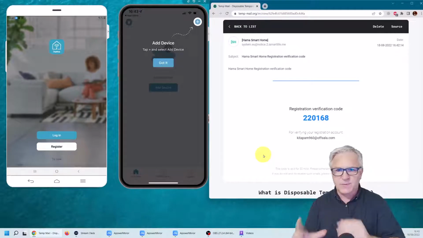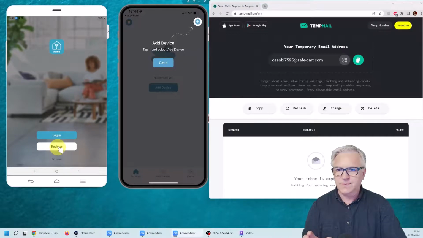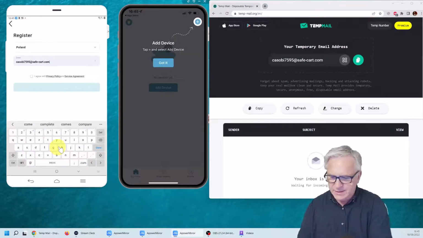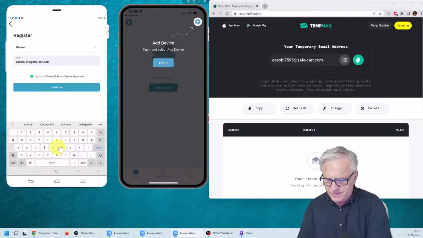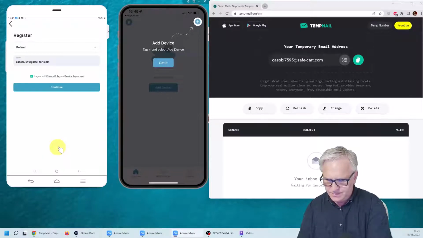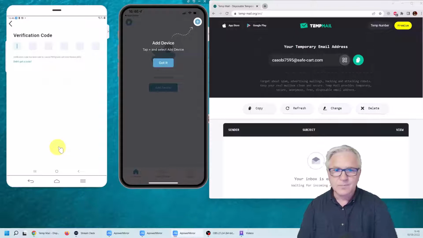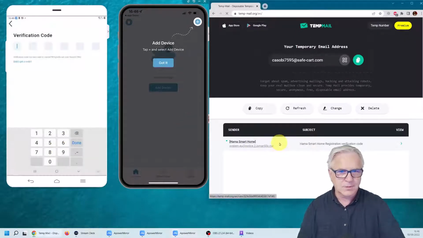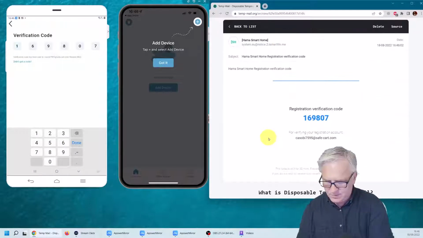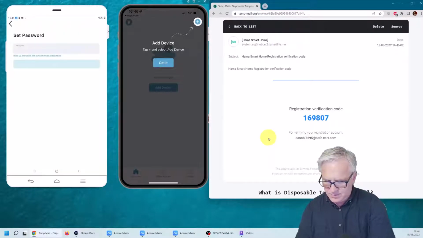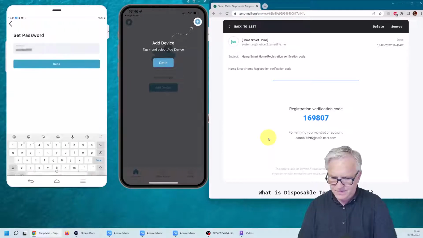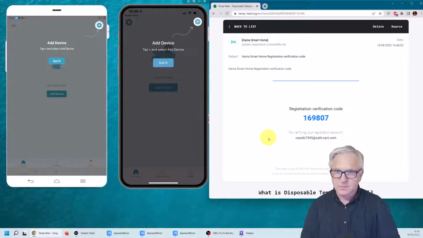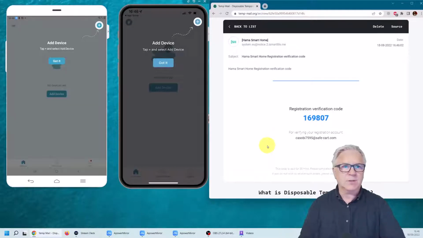Now let's do the same for the Android. Okay, so I've got that email in now. Just have to agree. And again, I should get a code for this. Put in a password. Once again, go to the app. And that's it. Now we're ready to rock and roll.